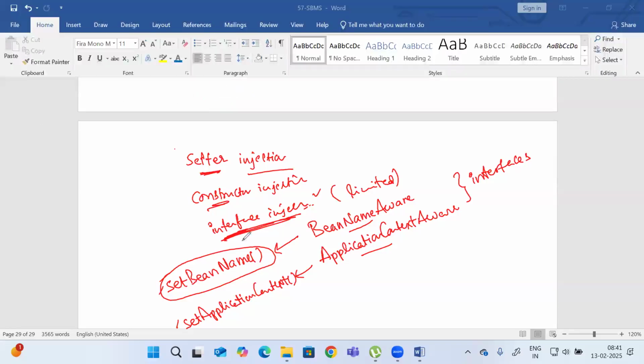Coming to the point here. There is an interface provided called BeanNameAware. What's the abstract method that this interface has provided, guys? The setBeanName method. There is another interface provided called ApplicationContextAware. What's the abstract method, guys? setApplicationContext. My question, who will call these methods? Container. These are the methods provided by the interfaces.